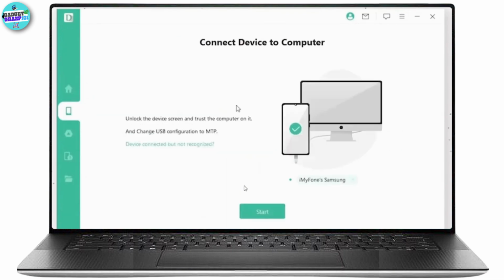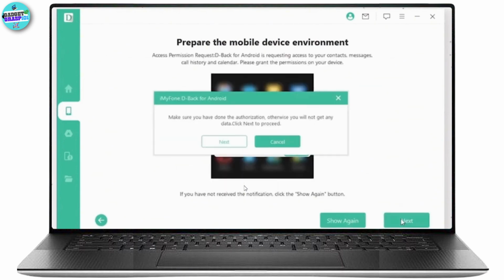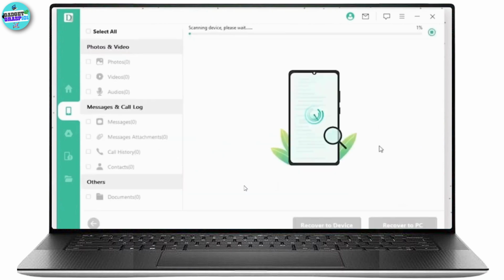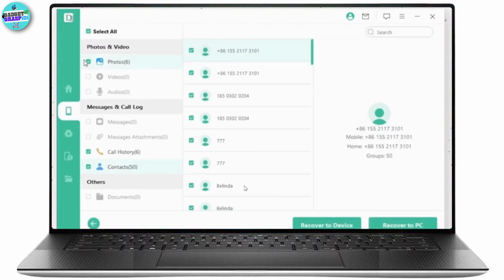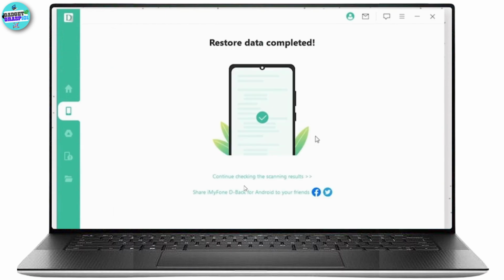After that, you need to connect your device to a computer and then select the method of recovery, which is a full scan, on the right side. Once you do that, go with next and your phone will be connected. Once the scan has been completed, the software will show you a list of files that can be recovered. You can selectively download and export the call logs for your needs. After that, it will be recovered. That's how you can restore your data.